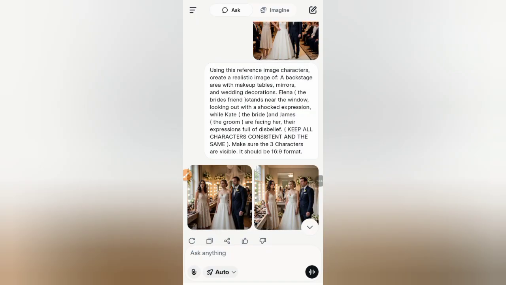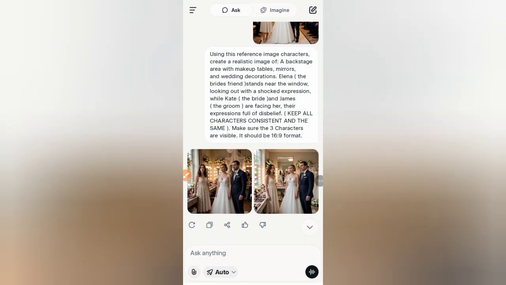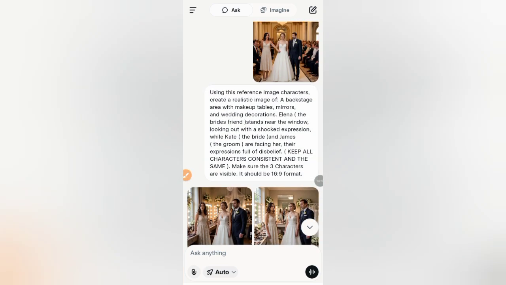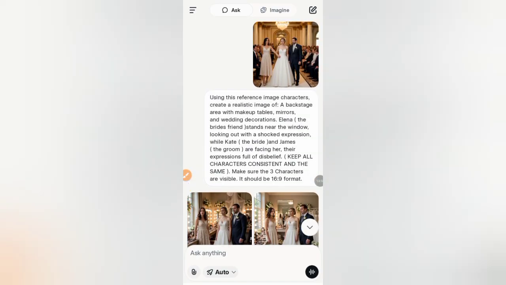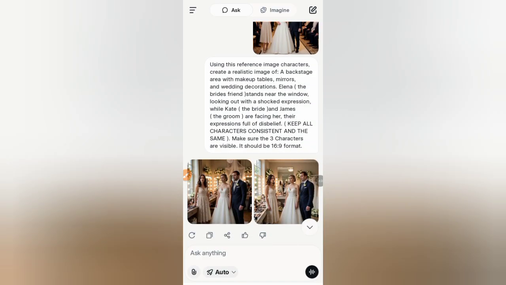After pasting it, make sure you check the two images. It will give you two options, then you select. If one doesn't have the same character as the first image you uploaded, then you cannot download it. So I selected this one, because it looks like the first one and actually has the first image's characters. If I used the second one, the man here is not the same. There's no resemblance at all.